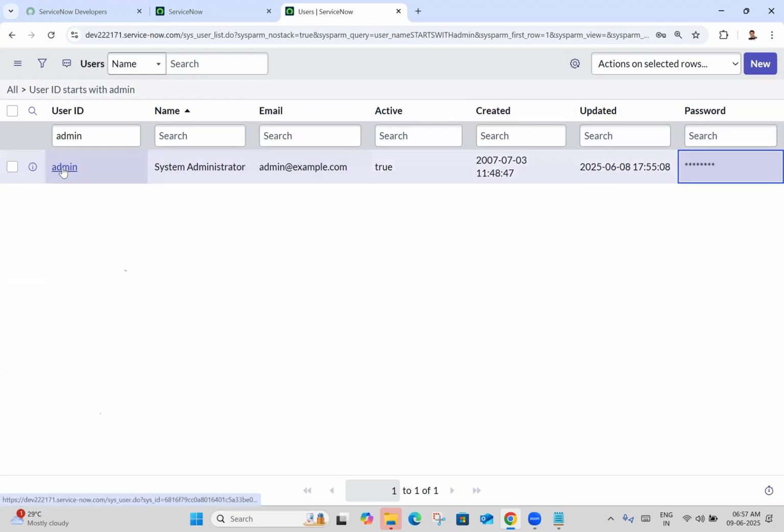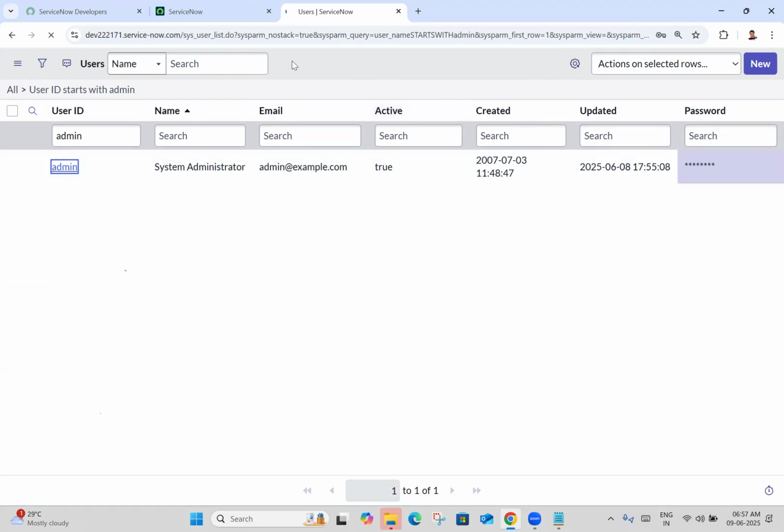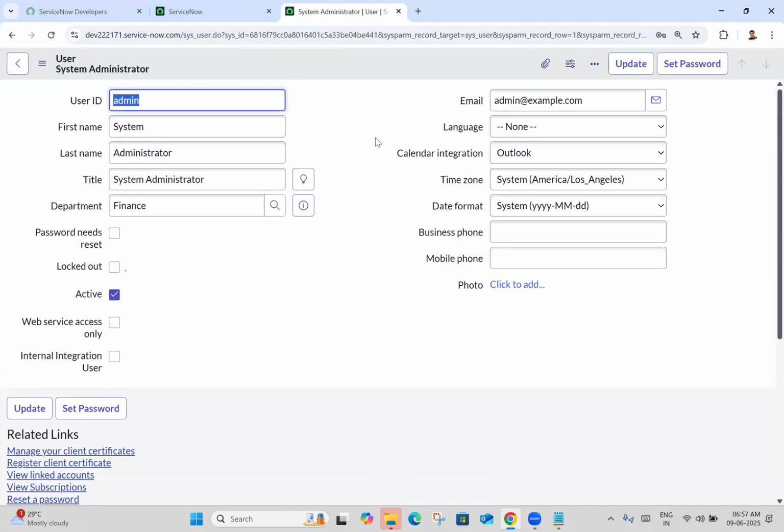And the third way, I'm opening this user record form view. Here we don't have a change password option. The password field is not available. So if you want to bring the password field, we have to update one system property.